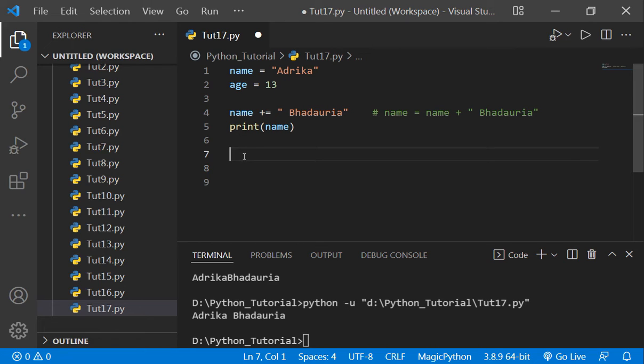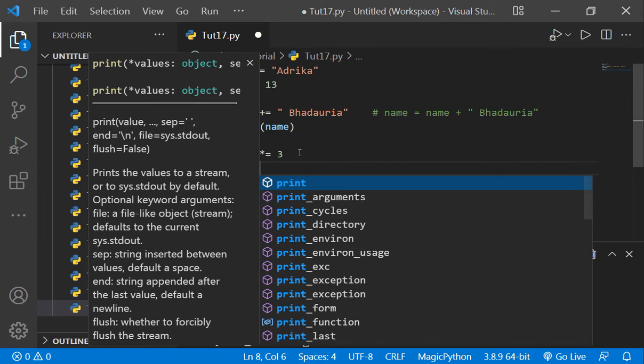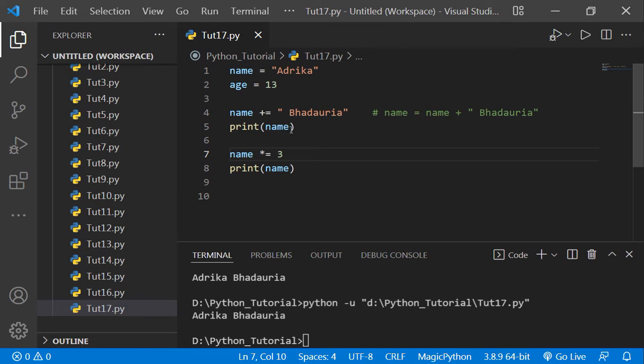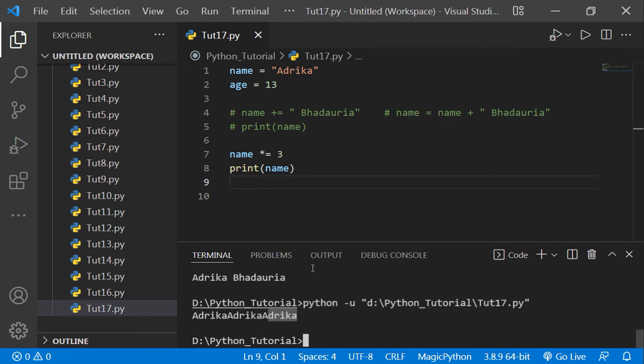Okay, now let's write here name multiply equals to 3. Okay guys, let's print name here, print name. Okay, and let me comment this out so that it does not make any problem. Okay, now let's run it. As you can see here, Adrika is repeated 3 times, right? I have told you that multiplying a string with a number results in repeating the string the number of times we have given.